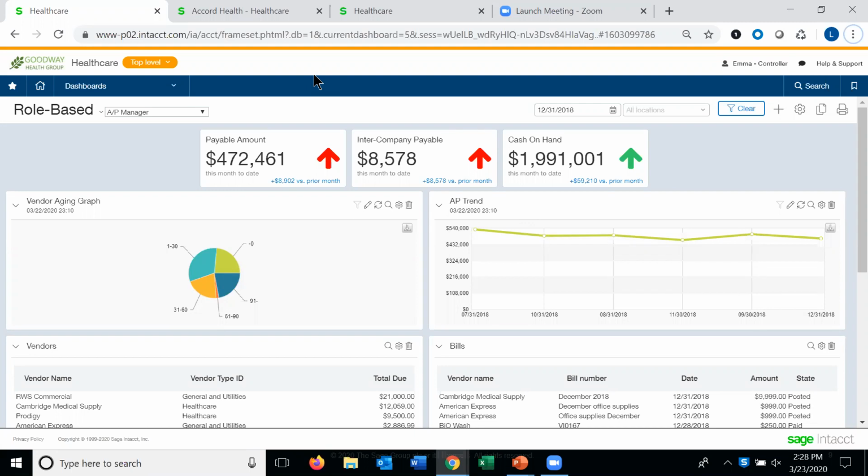I've logged in as 3 different users today. The first user that you see here is the controller, and Emma is somewhat of a super user. She can go anywhere, do anything, so she's got access pretty much across the board. She's landed here today on a role-based dashboard, and she's pointed herself at the AP Manager dashboard. Now, normally, Emma would be looking at her controller dashboard, but because of our topic today, I've positioned her to look right at that AP Manager dashboard.